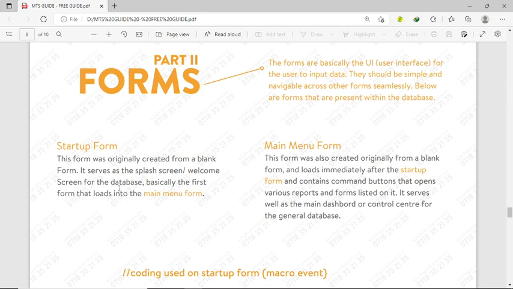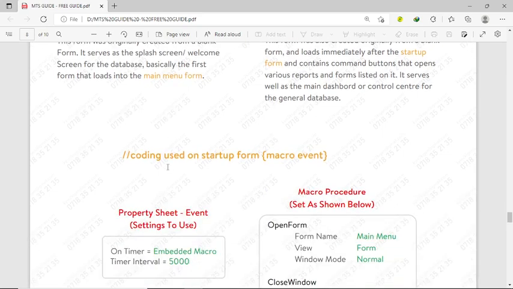This form was also created originally from a blank form and loads immediately after the startup form and contains command buttons that open various reports and forms listed on it. It serves well as the main dashboard or control center for the general database.